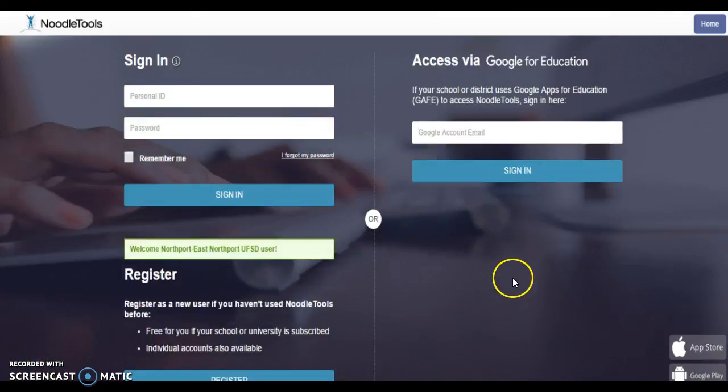Okay, so now here I am in a screenshot because it's a little bit easier. What you're going to want to do is you're not going to go to the sign in or all of this. Notice it says welcome East Northport UFSD user. And then down here, there is a blue box called register. You're going to click where it says register down here.